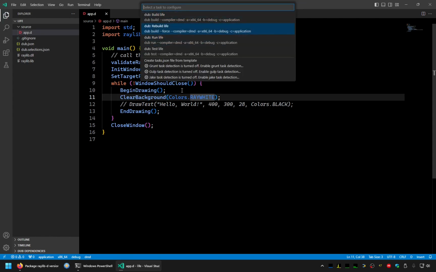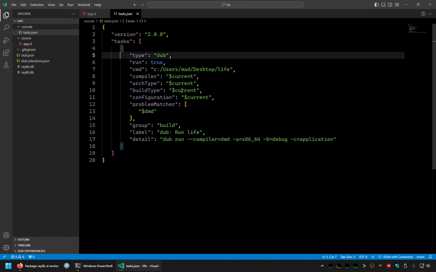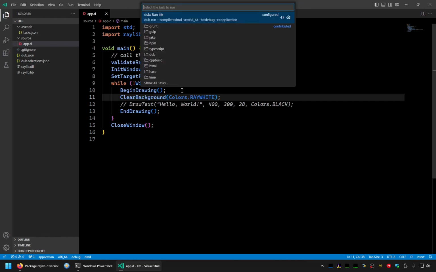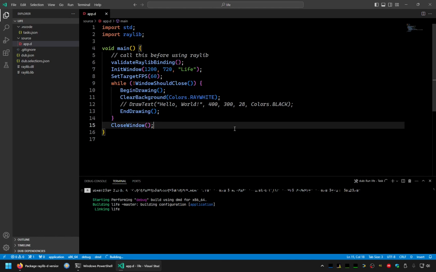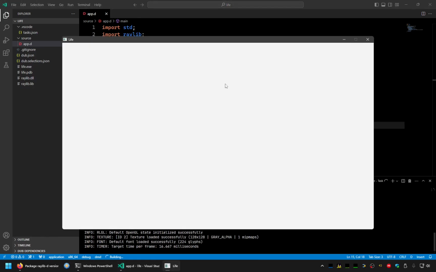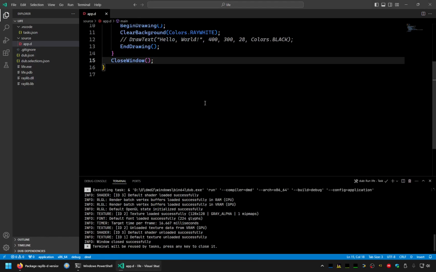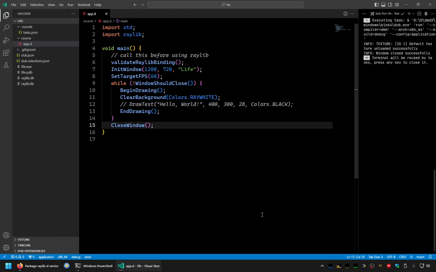And let's see first if it compiles. We will select the dev task. Okay. Run live. And this should open a window. It's taking its time, but it seems to work. Okay. Nice. So let's move this to the right.